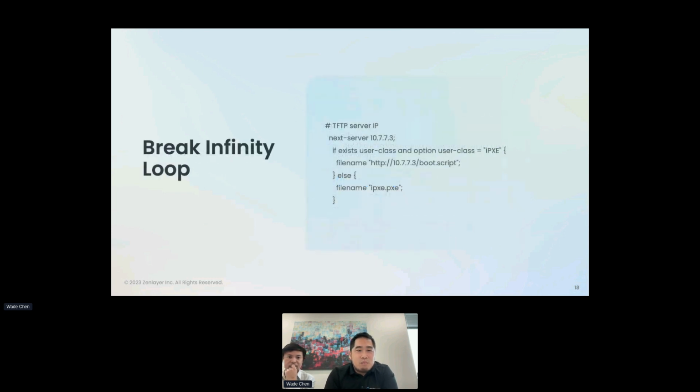So this is one of the important parts. We want to break that infinite loop. You can see the user class here is iPXE, and then it has the file name under HTTP 10.77.3, and then that's going to force it to load the boot script file, right? And break that infinite loop.